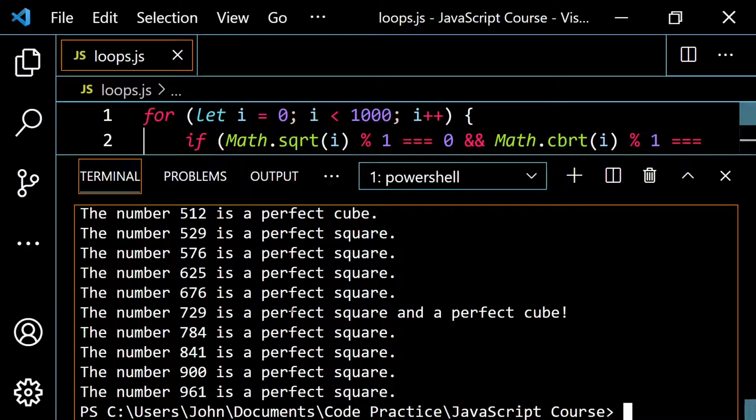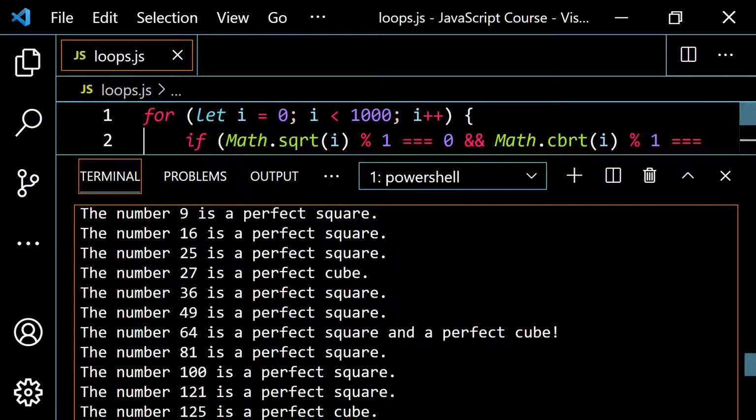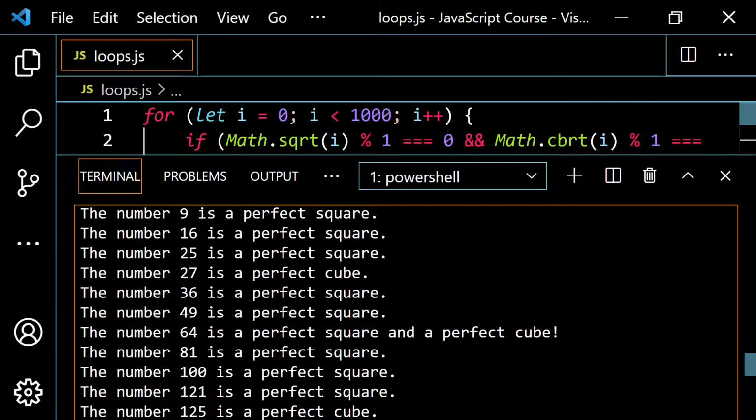That's both a perfect square and a perfect cube. And then the other ones you should be familiar with, at least the perfect squares. So 2 squared is 4, and then 3 squared is 9. 4 squared is 16, 5 squared is 25, so on and so forth. And the first few perfect cubes: 2 cubed is 8, and then 3 cubed is 27, so you see that one there.